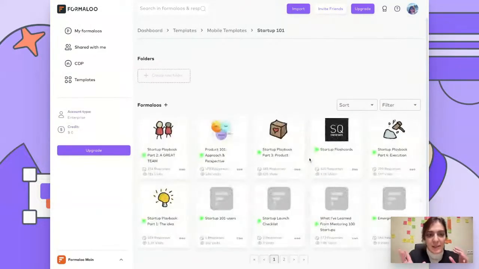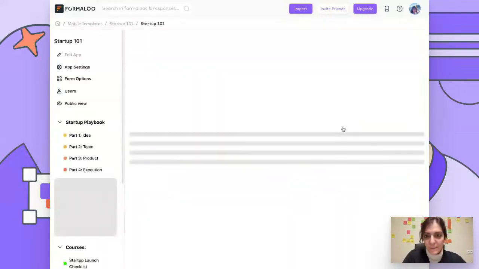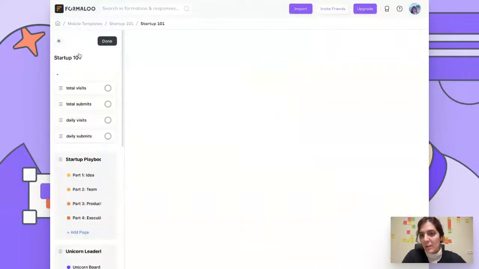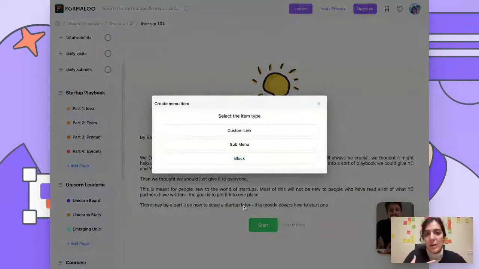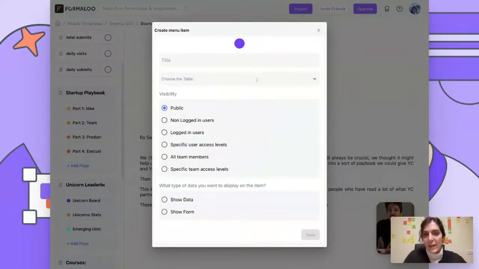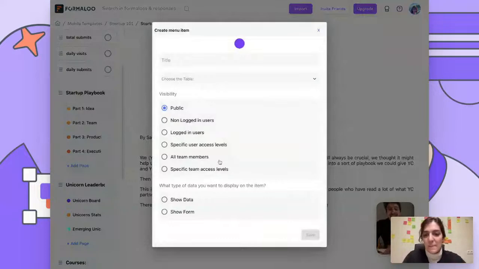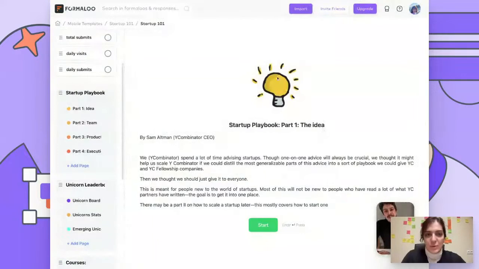This is the application. It has different lessons, and here you can add more lessons by editing the app. If you click on Add Page, you can choose from any of the formulas you have on your dashboard and gather them inside one application, and you can choose between different types of data. So you can choose to show the form, and when you choose the form, it will show the form.